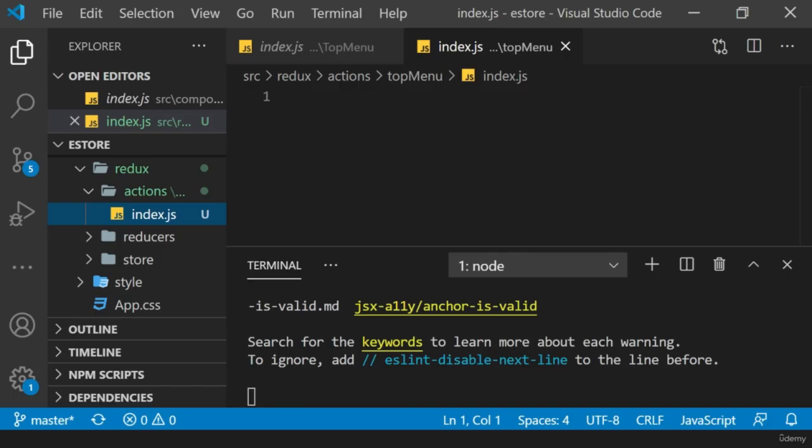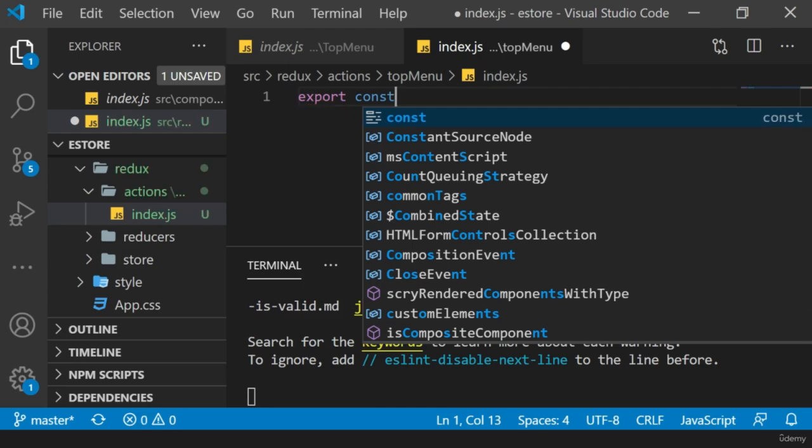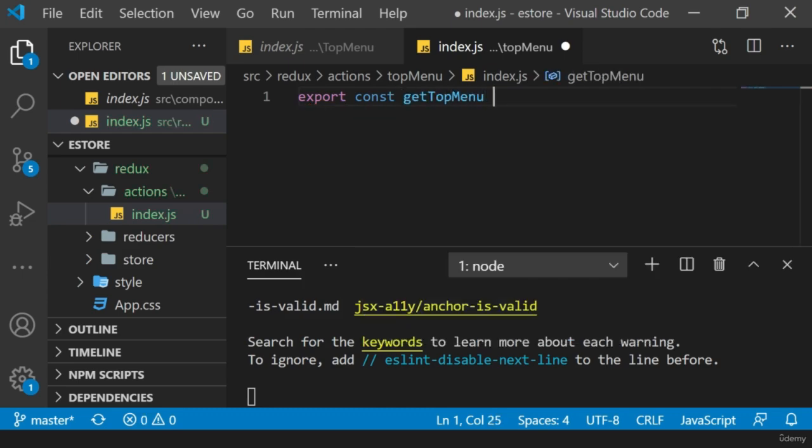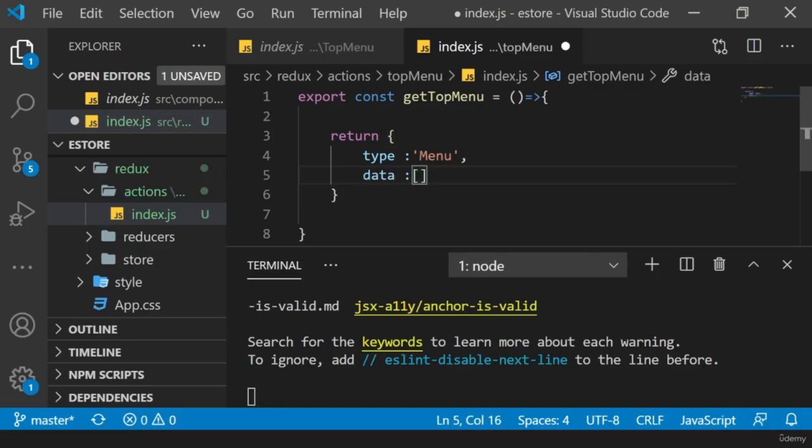Now let's try to define the actions. We'll directly export the constants. I'll create the getTopMenu. This is an action creator. Now inside this we are going to have a return statement, and this is the object literal which is eventually part of a dispatch which is going to call the reducer. So let's say here the type is menu and the payload is an array.